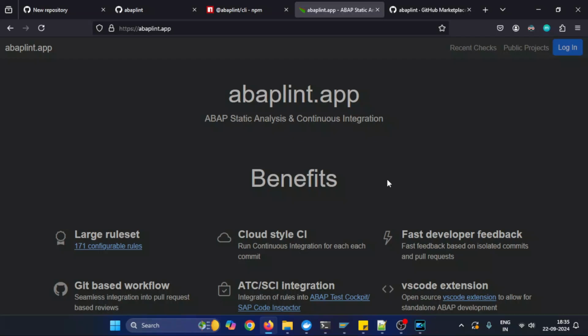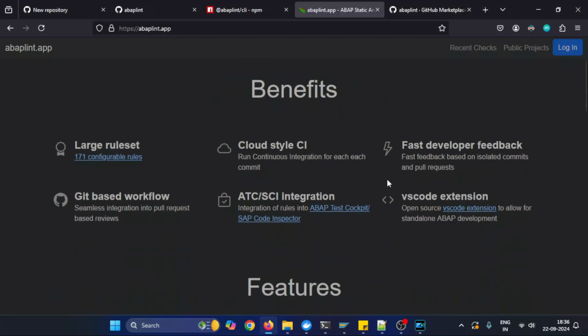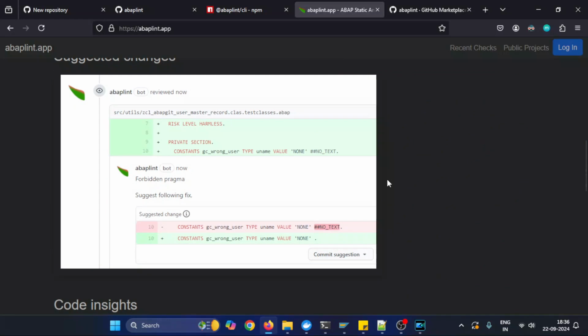Now ABAPLint is a powerful open source linter designed to enhance the quality of your ABAP code. It automatically scans your code for issues, helping you maintain best practices, consistency and avoid potential errors. Think of it as your coding assistant that ensures your ABAP projects are clean and efficient. By integrating ABAPLint into your development process, you can catch bugs early, improve code readability and enforce custom coding standards.